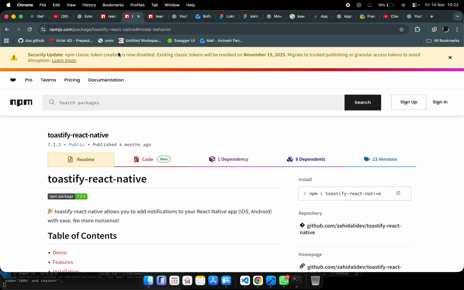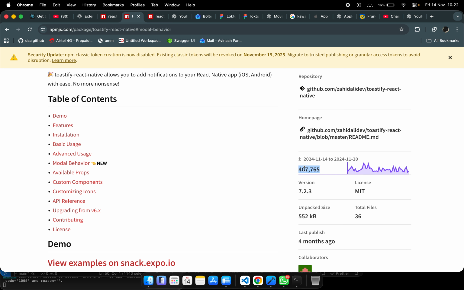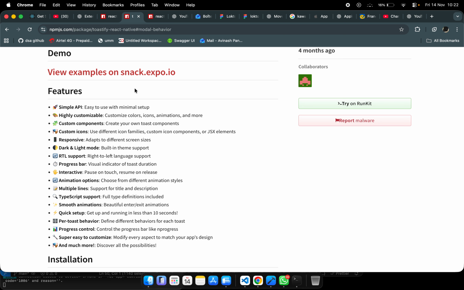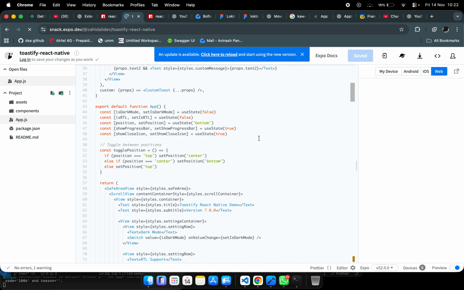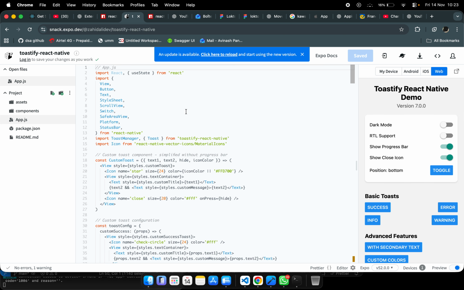The second one is React Native Toastify. This is also a popular library. You can see the downloads, and you can see the demo in View Expo. In the View Expo it will take some time to show the example, so you can also visit this website and see it on your own. If you like it, you just copy it, take a reference from this code, and use it in your project.